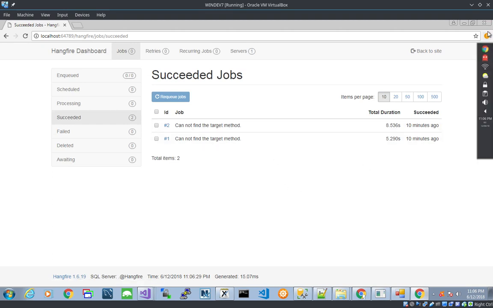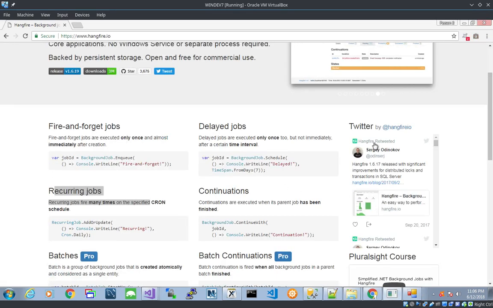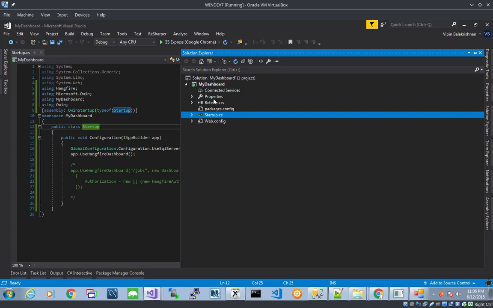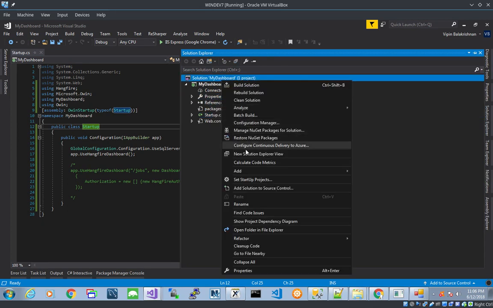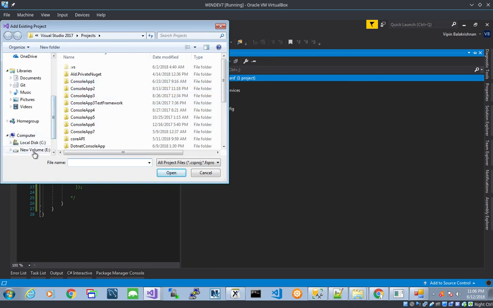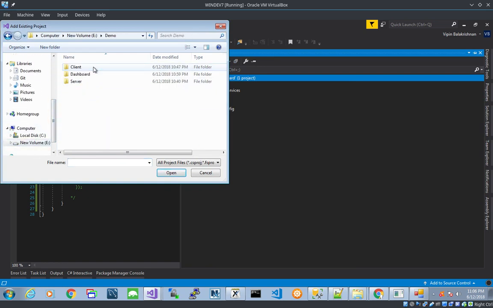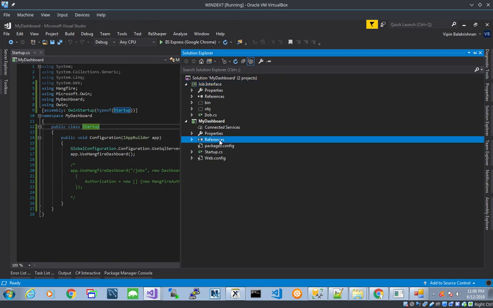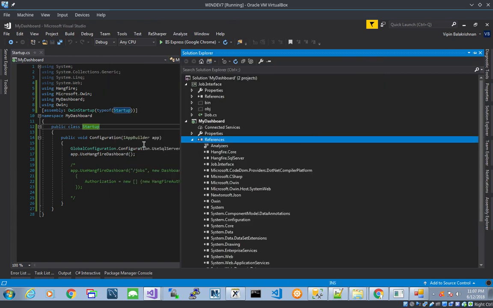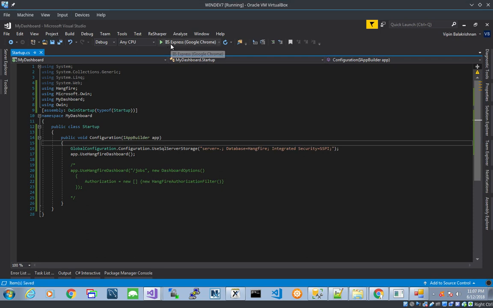Okay, I'll show you. As I told you, in the dashboard also we require that. So I'm going to add a reference to that interface, not the implementation. I'm going to add that project, this new project. Only the interface, see that. I'm going to add a reference here to the job interface. Okay, start again.